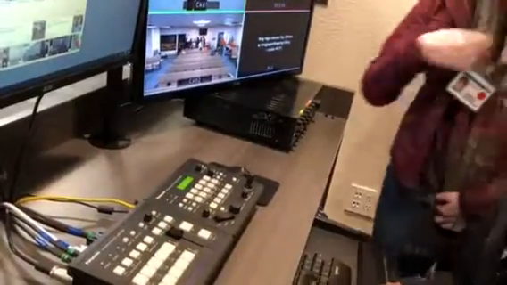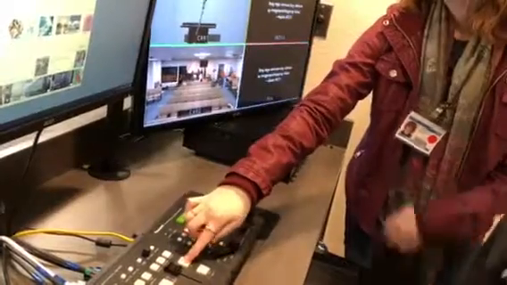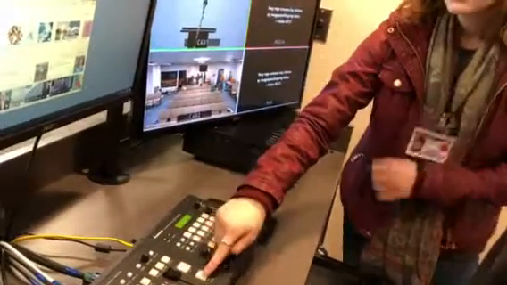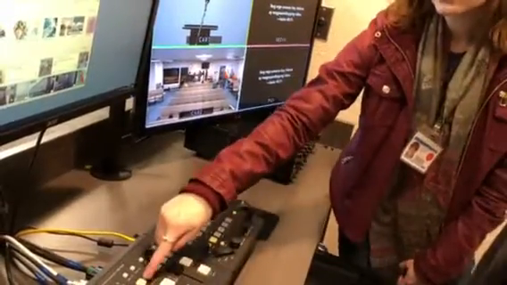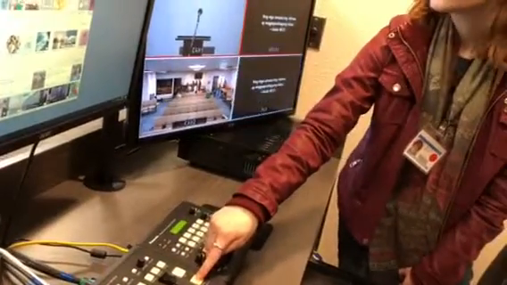Cut is just how it goes across the screen. So if we press it, notice how it pops. If we press auto, that's going to go to our transition type, which right now is mix. So it's going to go easier. It's a more smooth transition.